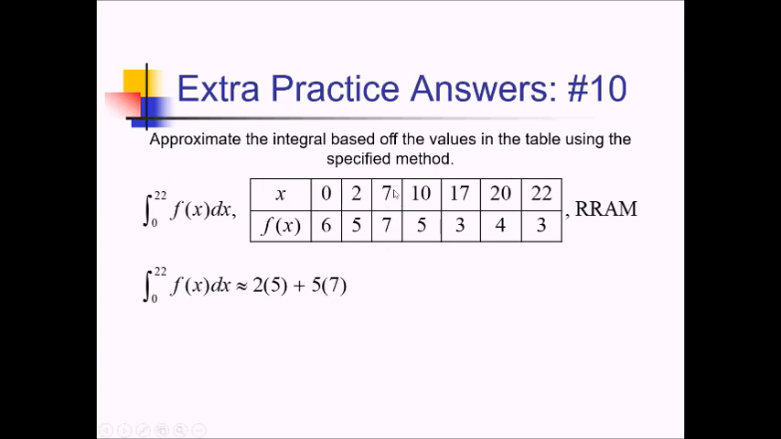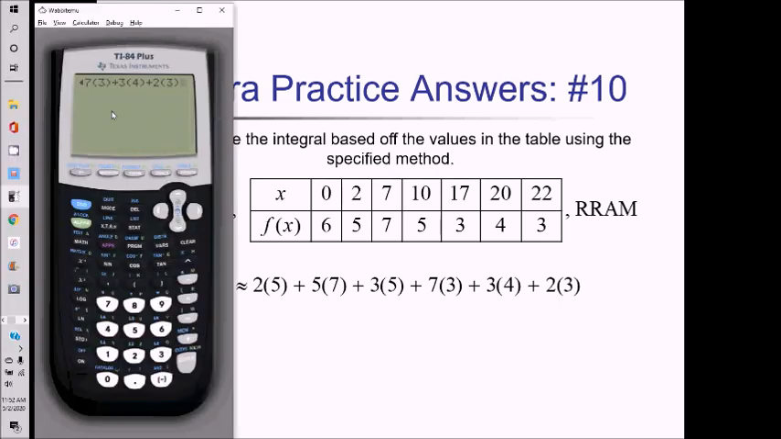Next, we have a base of 3 times a height of 5. Base of 7 times a height of 3, base of 3 times a height of 4, and a base of 2 for this last one with a height of 3. So you could leave it like this, or if you want to add it on the calculator, let me do that now. So here we go, plug in all this in. Let's see what it comes out to. 99, almost 100.